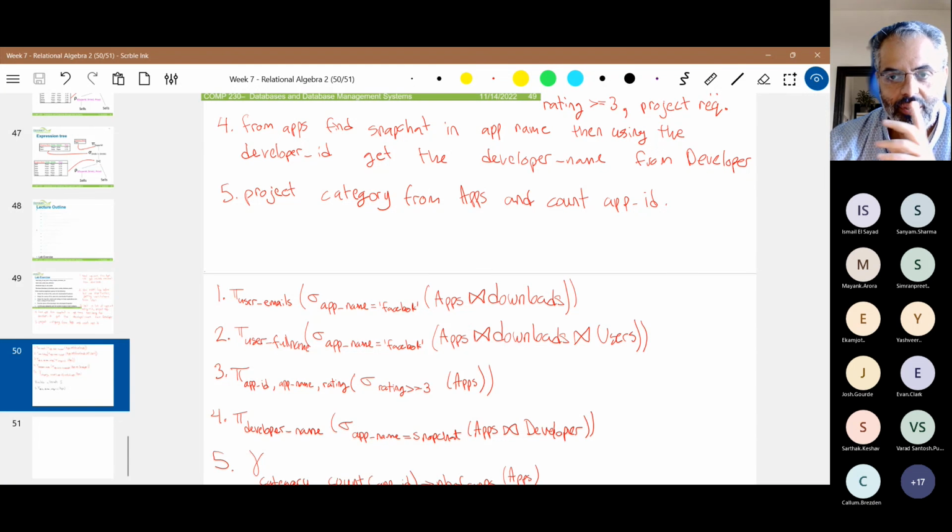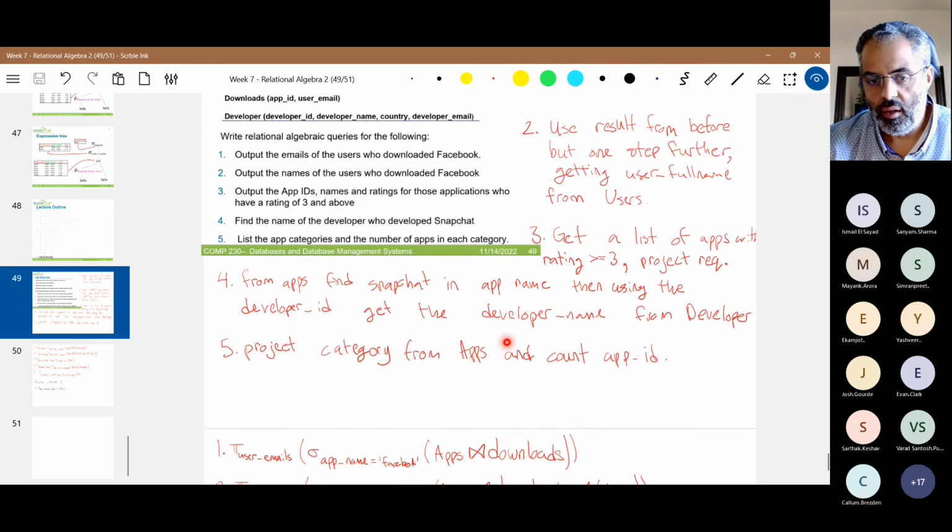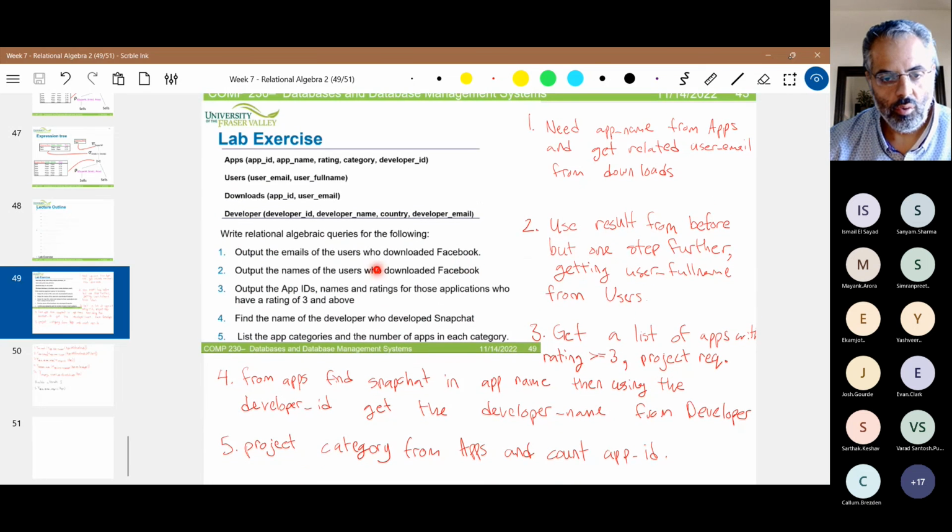Josh, let me interrupt you here. This is a correct solution. Let's just discuss more about how we are going to think. What is the strategy to solve this? The question says: what is the email of the user who downloaded Facebook? The first point I always have to think about is what table or tables I have to deal with. Is all the data I need in one table or more than one table? If it is in more than one table, how am I going to join them?